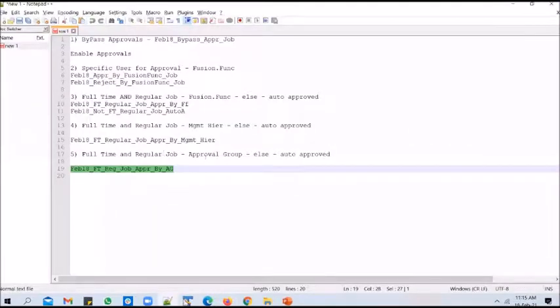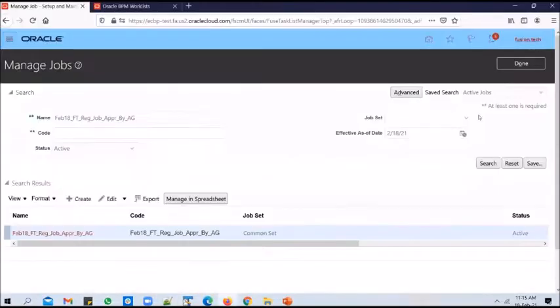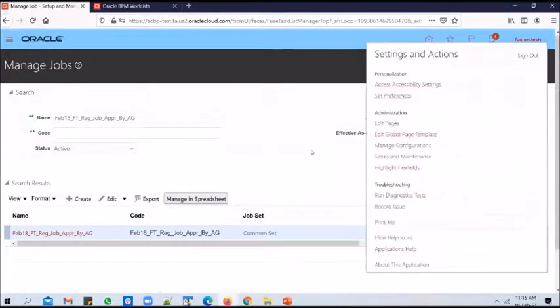And since it's a full-time regular job, it should go to the approval group now. In the approval group, we have 3185 first and Fusion.Func user. So it should go to those two endpoints now. Sign out.